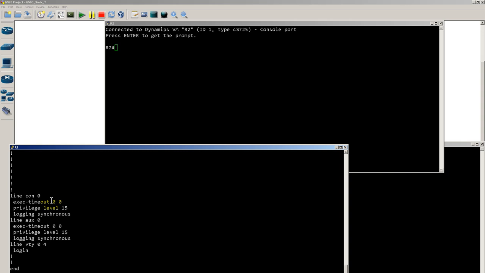We want to go into the interface itself, so int stands for interface, FAT00. That's going to drop you into interface mode, so whatever commands you type here are going to be stuck on that interface.